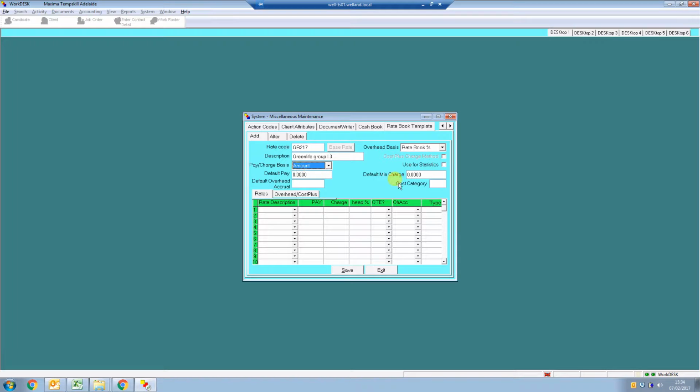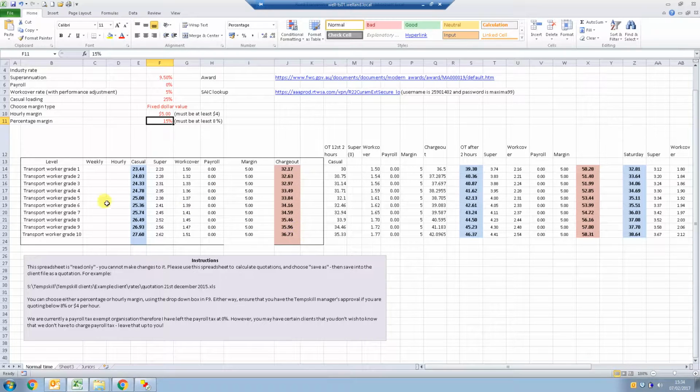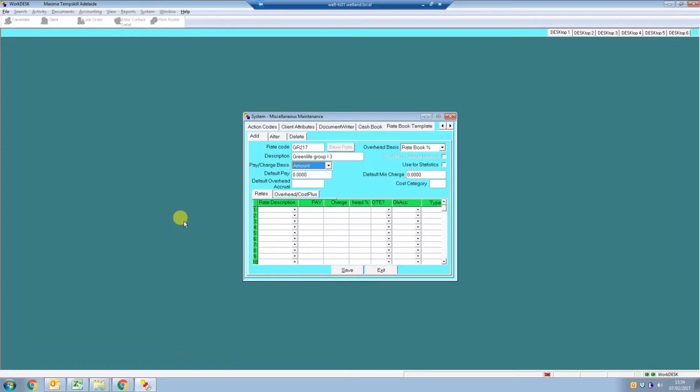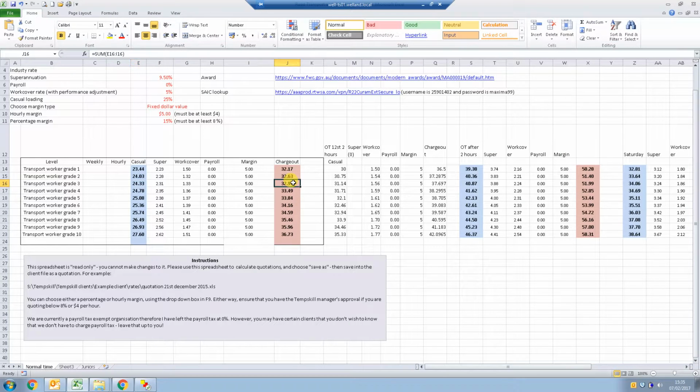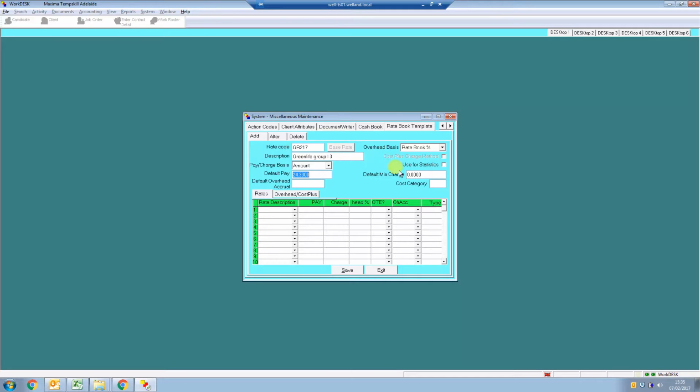Now we have to put in the default pay and the default charge. Well, we can go back to our spreadsheet here. This isn't for horticulture, but whatever. We'll say grade 3, 2433. And the charge for that was 32.97. Don't worry about the default overhead accrual. The cost category is whatever state you're in. So if it's South Australia, it's B. If it's Queensland, it's Q. So whatever state you're in, put that in there.